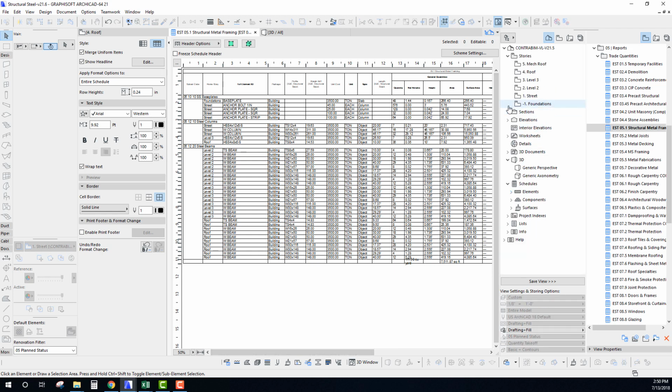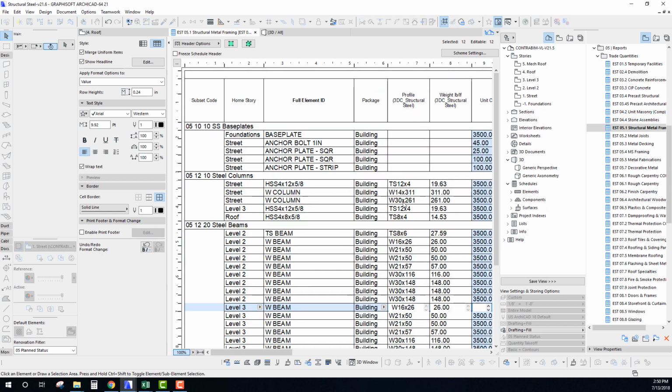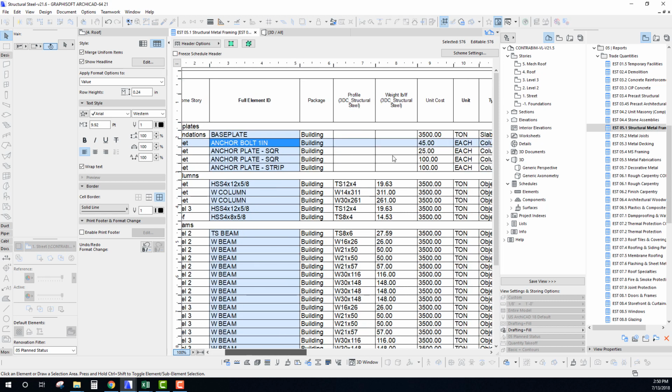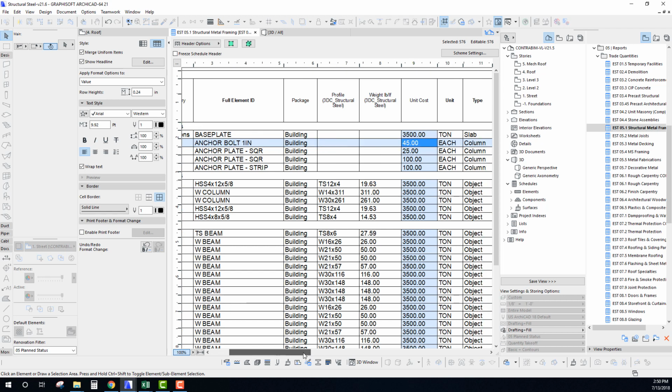But let's go back here. So we've got our units. Most of these elements are set to being estimated by tonnage. And so I have everything set as 3,500 per ton. So that's how I'm estimating the majority of this here. Some of these other items, such as our anchor bolts, we're just doing by piece counts, so we can see how many anchor bolts, how many different elements we have here.